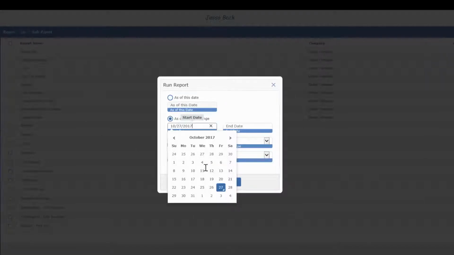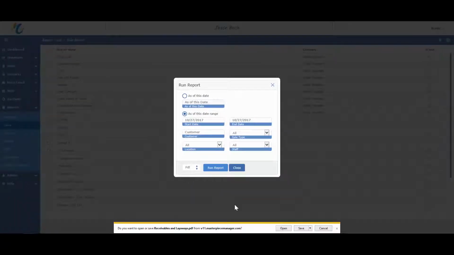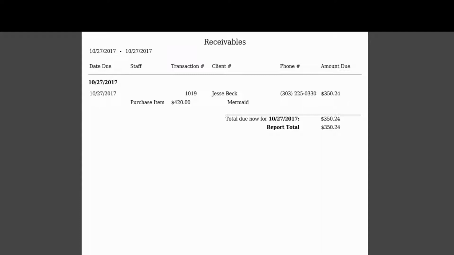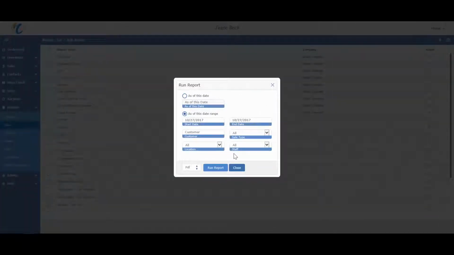Let me just do today, and then run report. The report shows information like transaction number, how much the item sold for, title, amount due for each item, and total due if the customer has multiple layaways. Now let me go ahead and pay that transaction off.